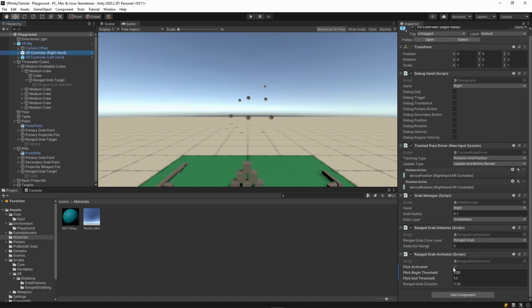On the ranged grab activator, I do have it set to flick activated. Flick begin threshold's 1.25, flick end threshold's 1.1. Takes about a quarter of a second to complete the full transfer. And then on my left hand, I don't have flick activated set, but I do still have it taking about a quarter of a second. And that's everything you should need to know how to set up a range grab.